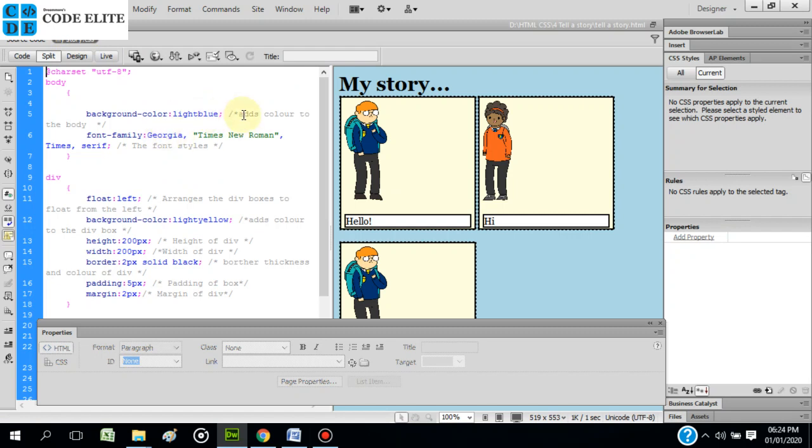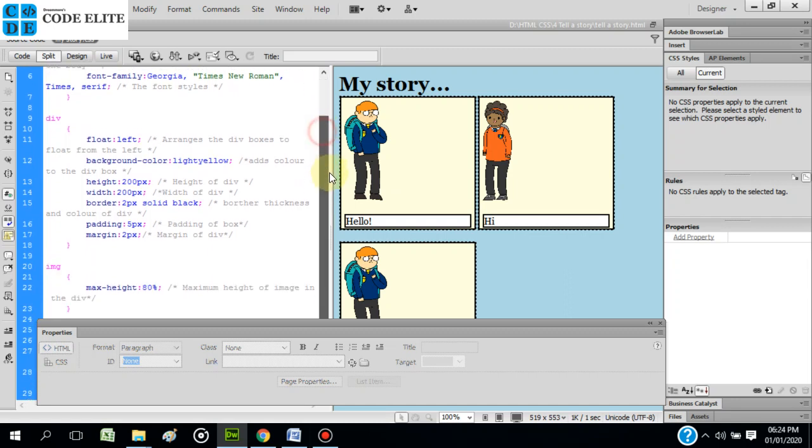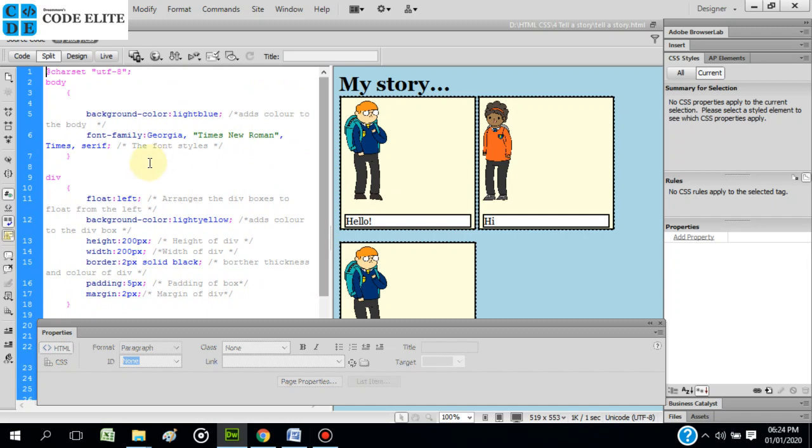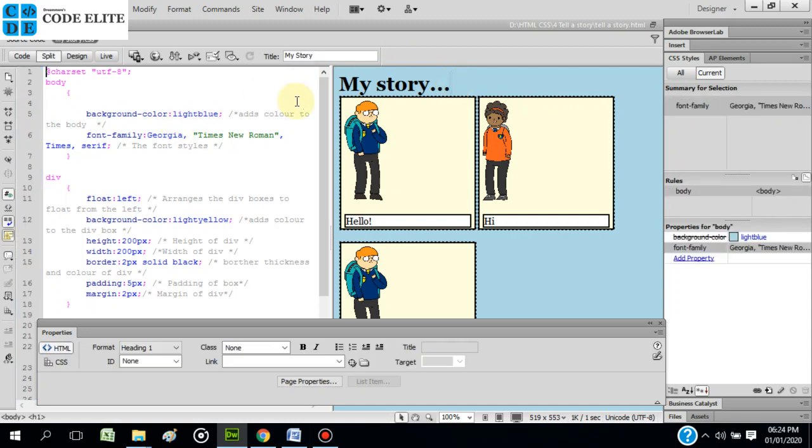Now you can see that we've added comments to explain each of them. It is very important for a child to know what each does, so that the child can know how to manipulate and move around them, and then check out the result he or she is going to get. Background color light blue, that's what you see here. Light blue adds color to the body.